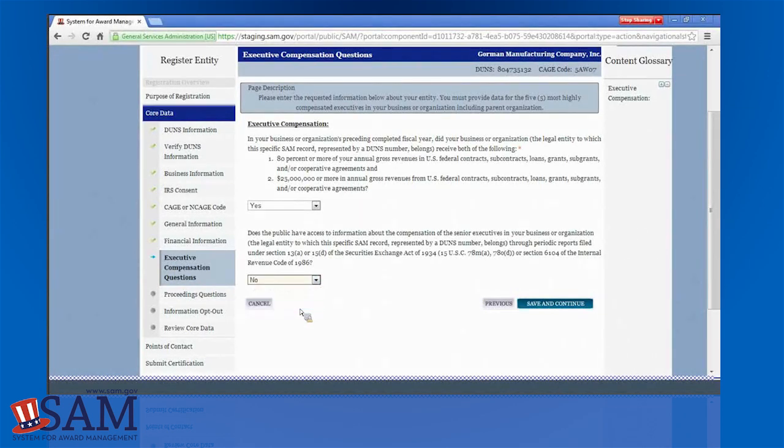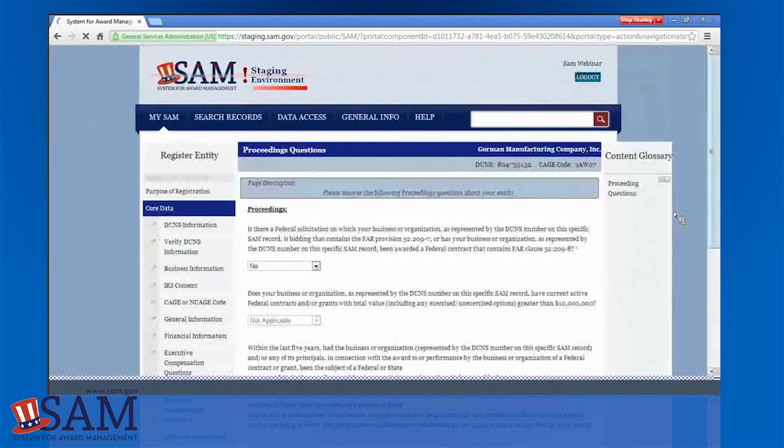Only if you said yes, 80% and $25 million came from federal contracts and grants, and the public doesn't already have access to it, then you would provide the names and amounts of the compensation of the 5 most senior executives in your business or organization. So for this, we're going to say yes and move on.